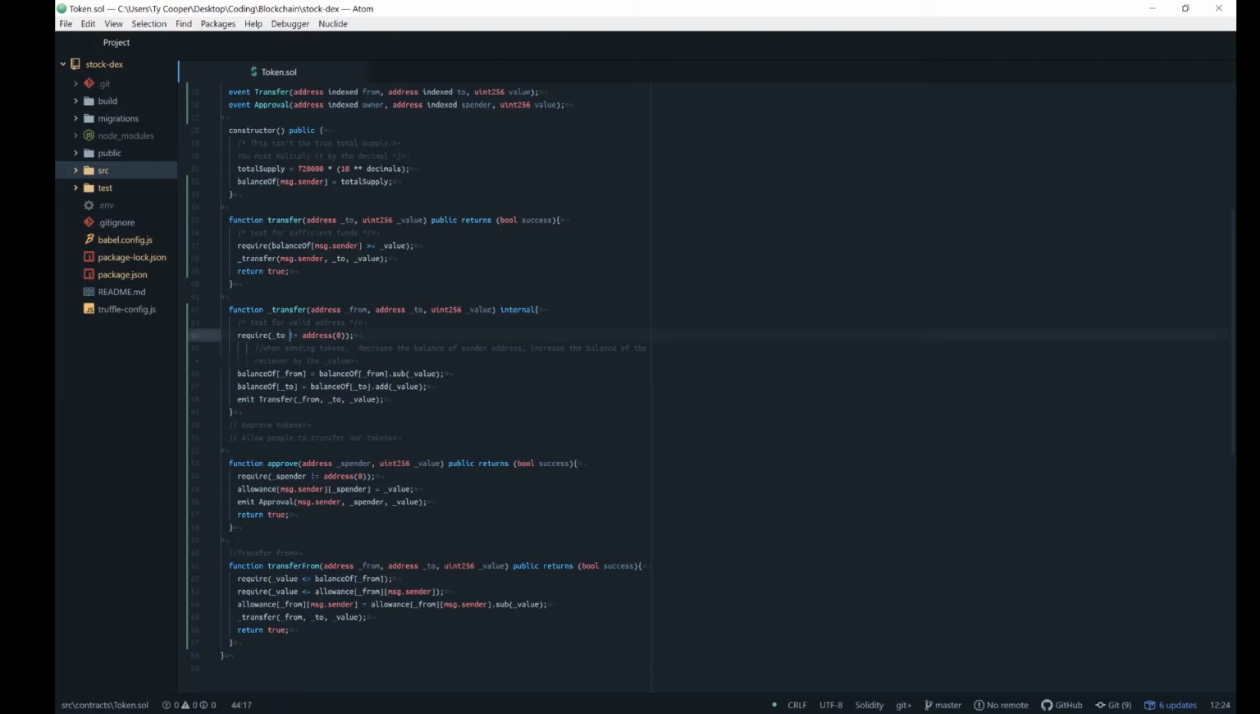So this is what this means. So if the value of the address is not a 0x address, then no tokens are allowed to be sent to this. And then we are stating the balance.